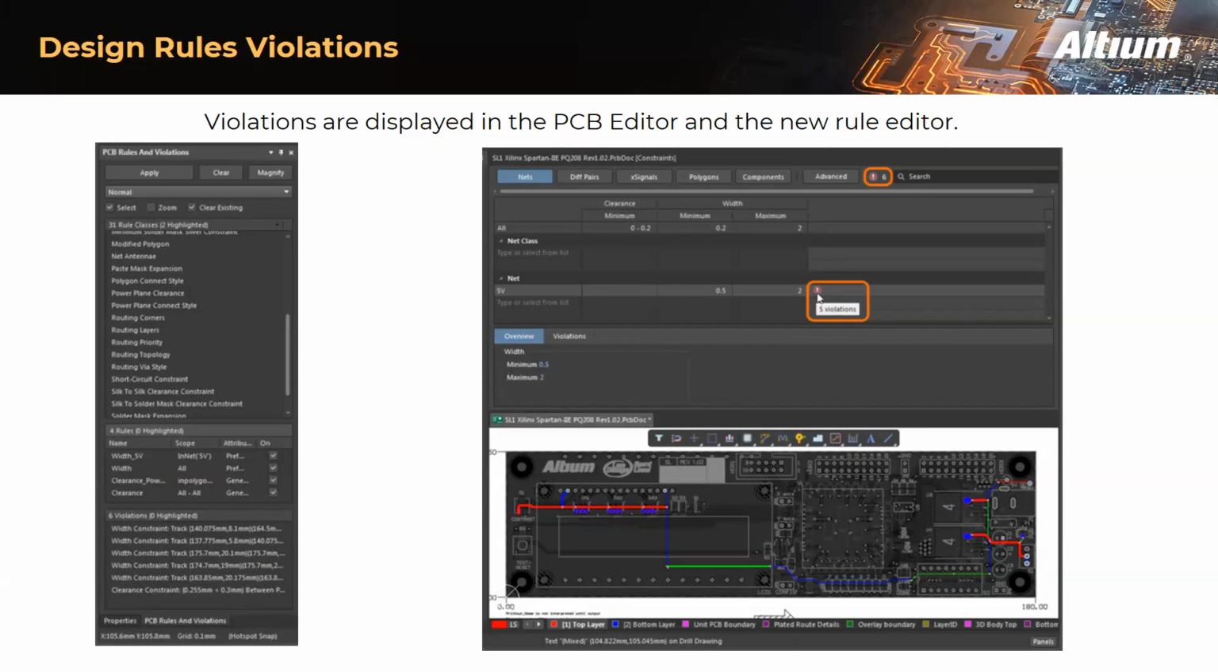The new rules editor now also presents visibility into rules which have current violations in the PCB document. When you identify a violation of a specific rule in the rules and constraints editor, you can use the rules and violations panel to run just that rule and identify where the violation is occurring within the PCB design. Again, providing another level of productivity enhancement.